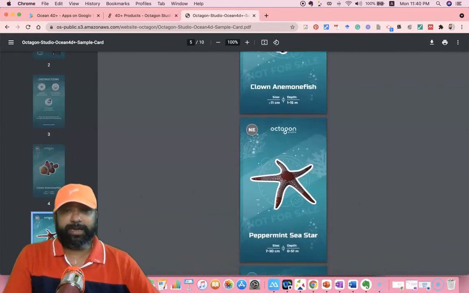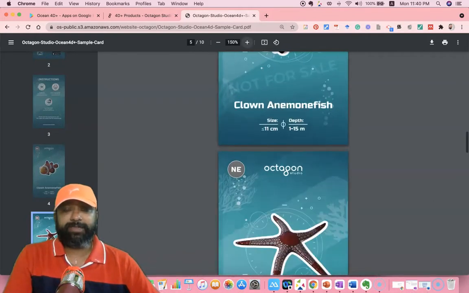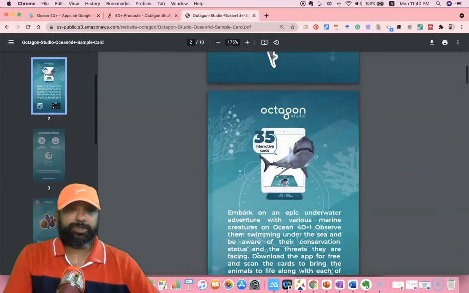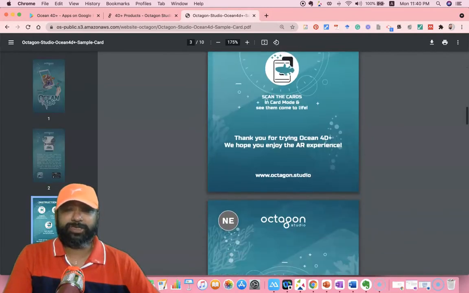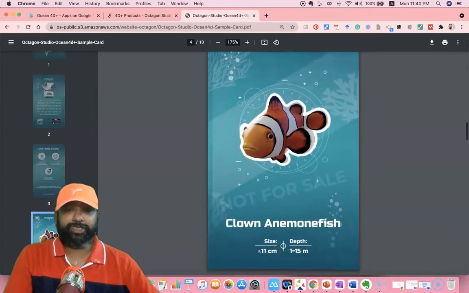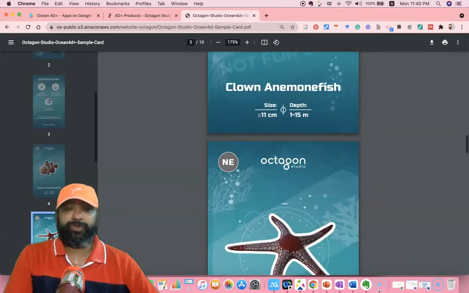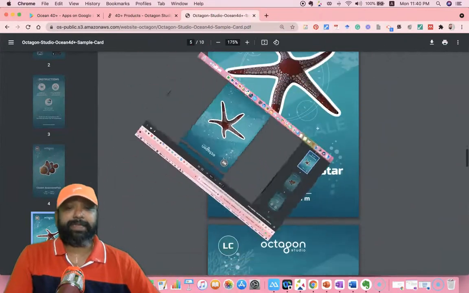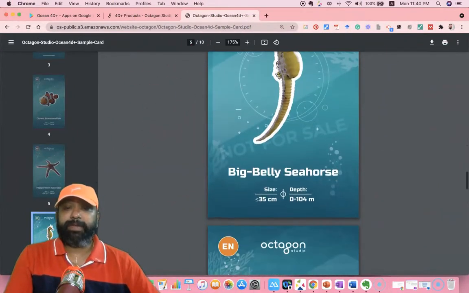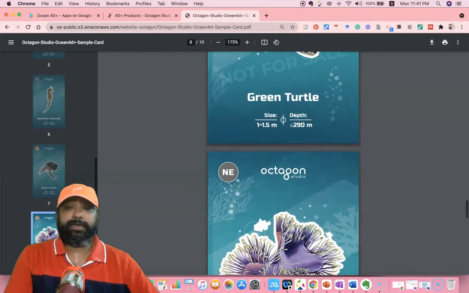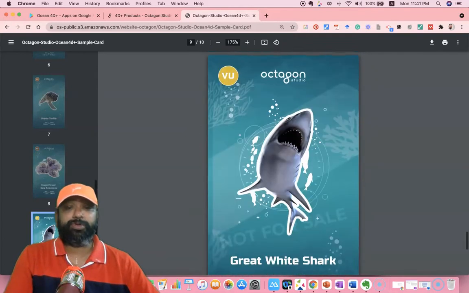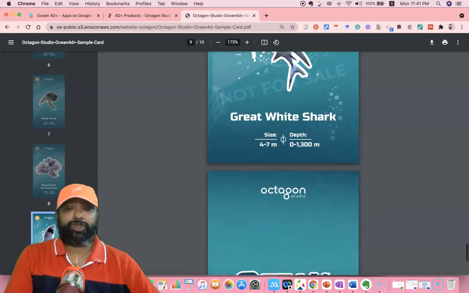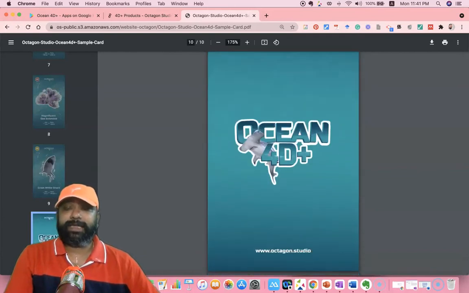It is a 10 page file. This file has the markers, and I'm showing these markers. The first three pages are instructions. Then after that there is an image. Then clown anemone fish, peppermint sea star, big belly seahorse, green turtle, magnificent sea anemone, and great white shark. So like this, there are 10 pages.